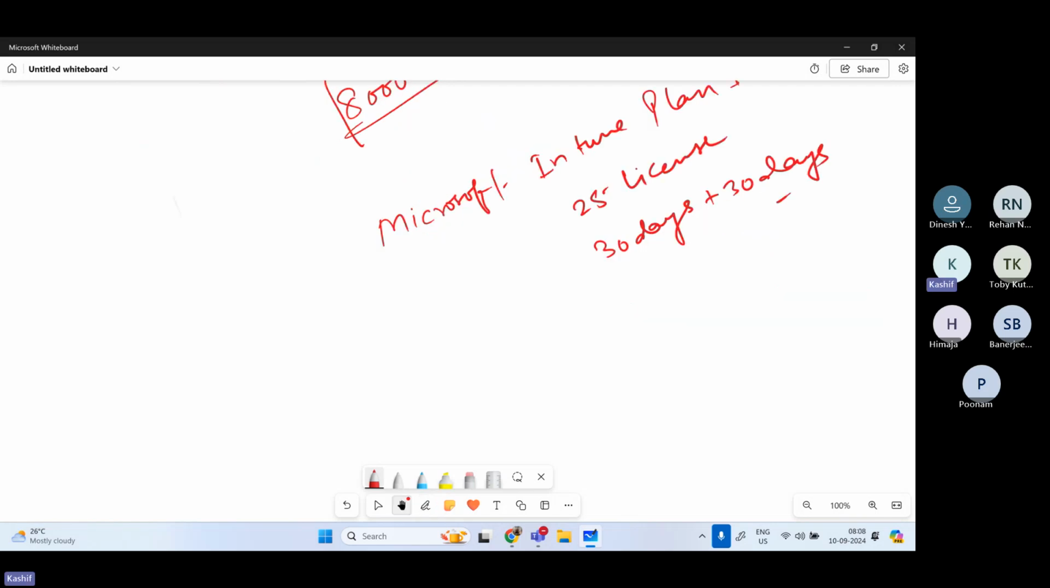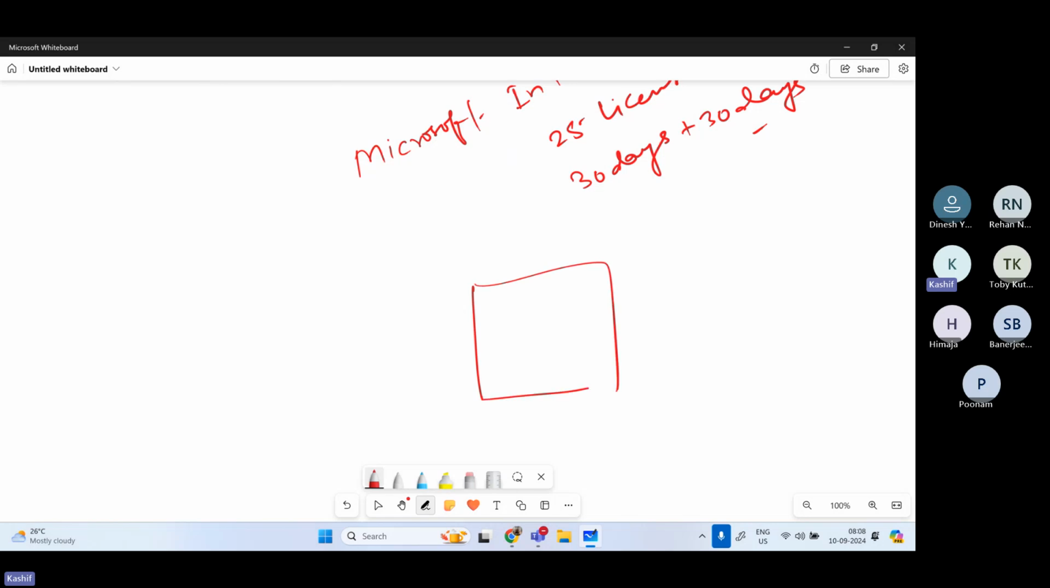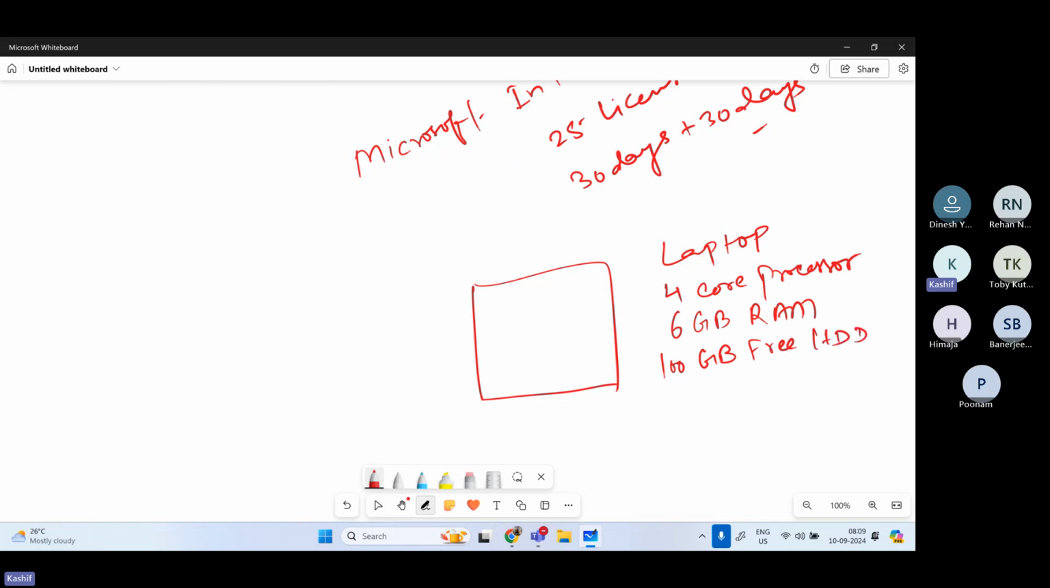Now, what is our plan? Our plan is to create a virtual machine. Yesterday we have already discussed about it on our laptop. Suppose this is your laptop. So you need to have a minimum 4 core processor, then 6 GB memory, RAM, and minimum 100 GB free hard disk space, right? So when you have this configuration, you will be able to create a virtual machine inside your laptop.